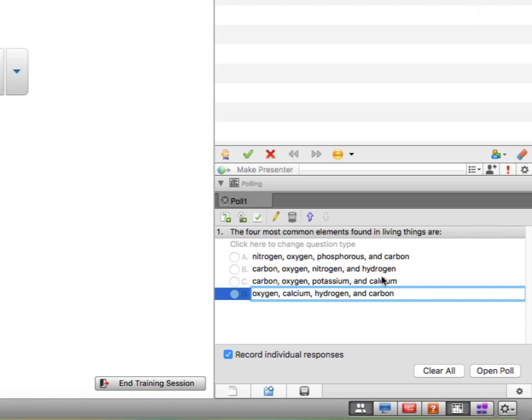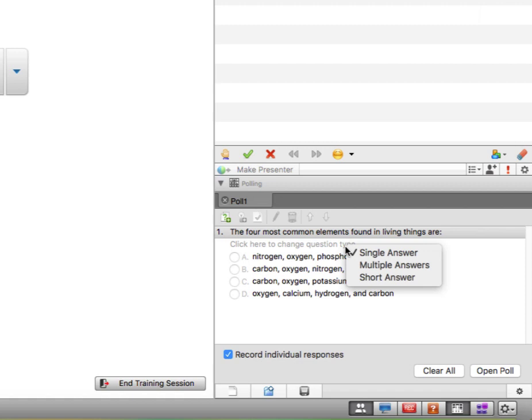You can choose the question type by clicking Click Here to change question type. Your choices are single answer, multiple choice, multiple answers, which would be select all that apply, or short answer.